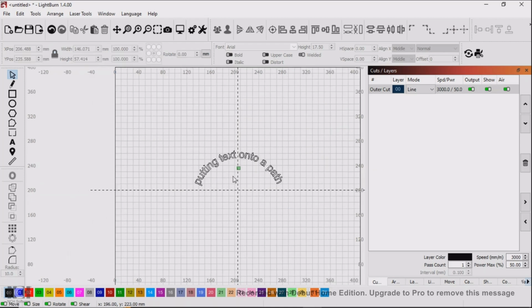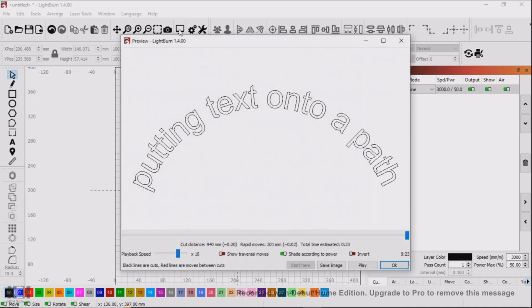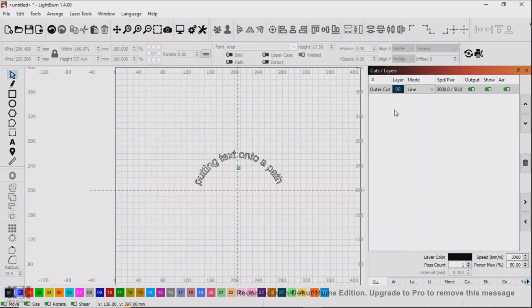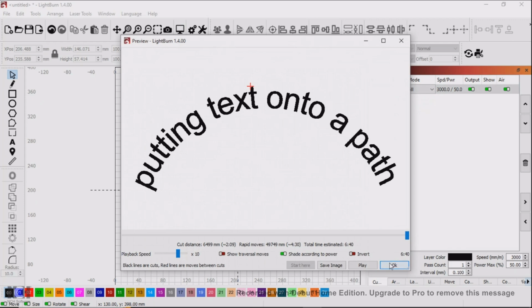Just grouping it back together now. And that's what it looks like. And of course, filled, it will look like that. And that's all there is to it.